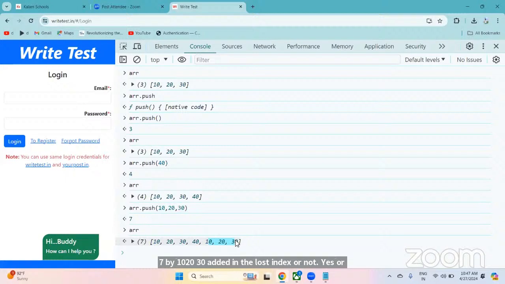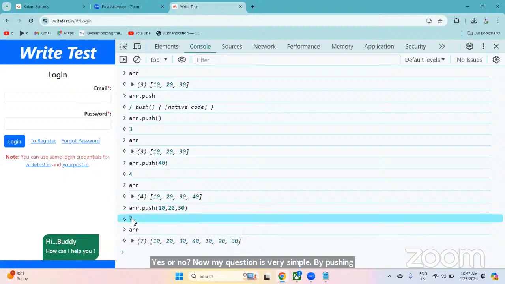Yes or no? Now my question is very simple. My push method return type is what? A number or not? What is that number? That number is your new length of the array or not?